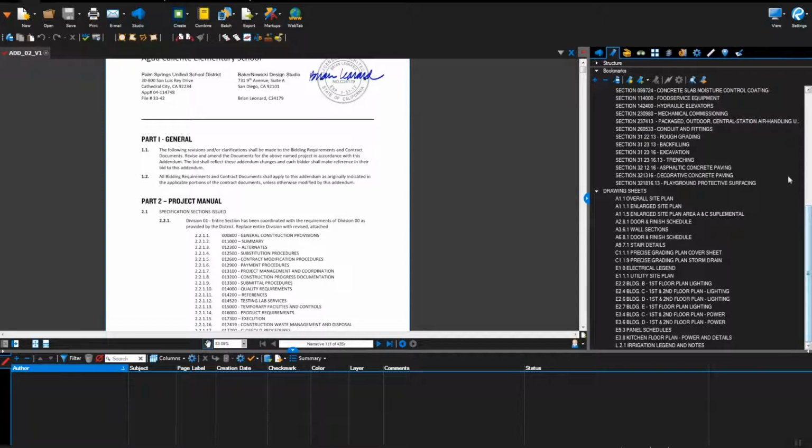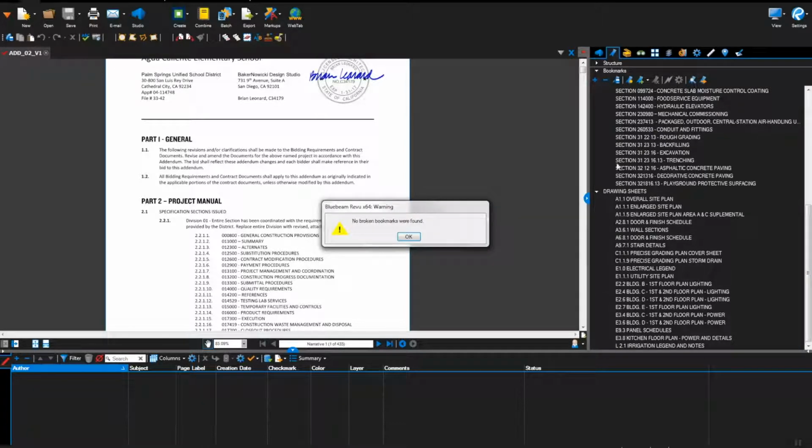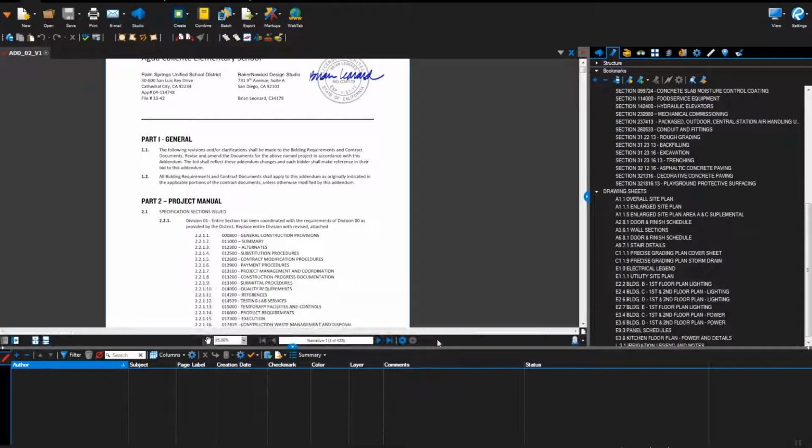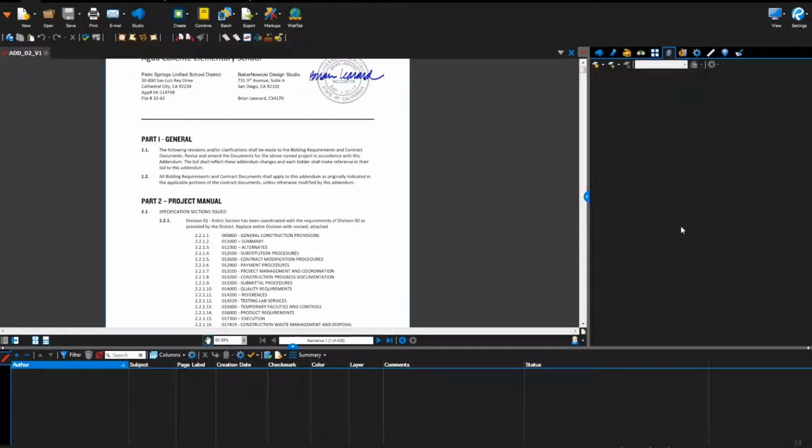Audit bookmarks. Confirm that there are no broken bookmarks listed. Flatten the document. View the markup list. Confirm the document has been flattened. There should be no comments in the markup list at the bottom of the screen. Remove layers. Go to Layer tab. Confirm that there are no layers.